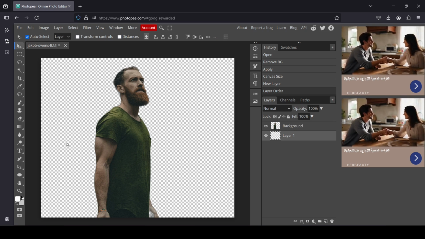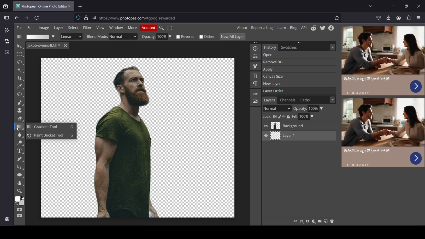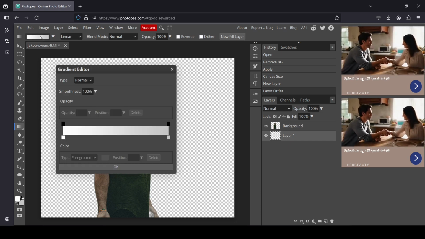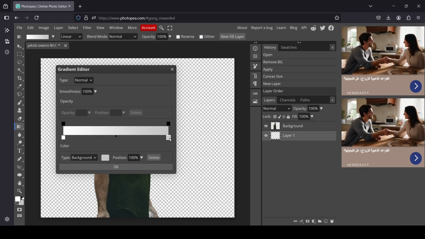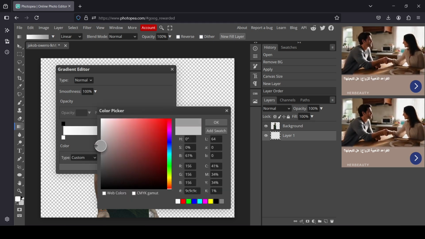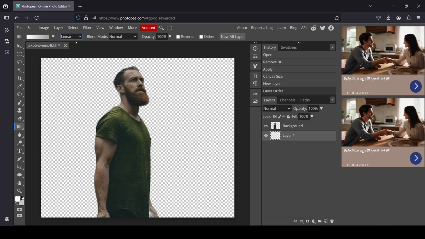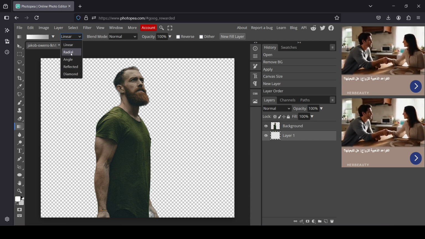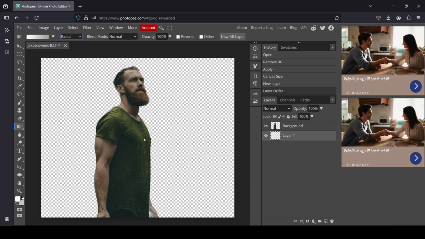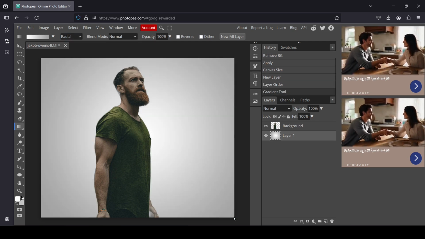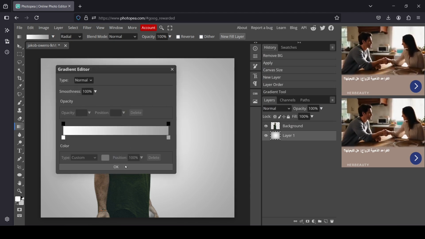So now I'm going to add the gradient. So left click here, select the gradient tool. So now for the gradient, left click. So now I'm going to double click here. So for the color, I'm going to change it to this gray color here. Press OK. And then here, just press OK. And now for the shape here, I'm going to go with the radial. And now I'm just going to trace my gradient from the center. So here it is. So it is from white to gray.